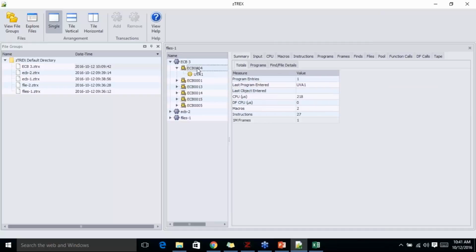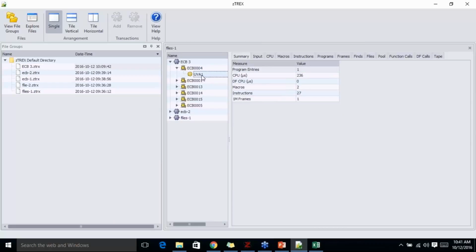Yeah, here we have provided the information at the ECB and program level. So for example, this particular program UVA1 took 236 microseconds. By clicking on the program, I'll be able to know the particular time taken for this program. Okay, so the CPU time is the actual ECB time to execute. Yeah, right. Okay.